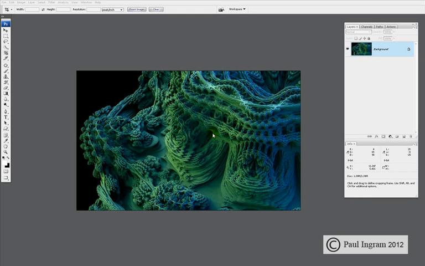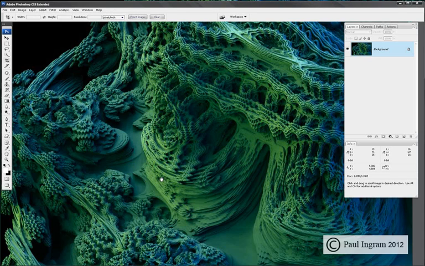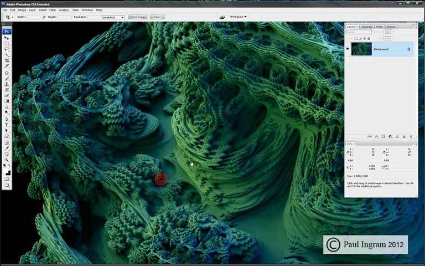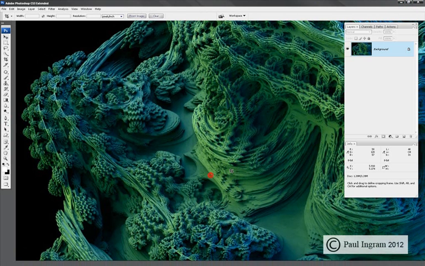Just found this rather interesting image on the internet of this Mandelbrot type fractal in 3D. Rather unusual to see a 3D fractal render. I think it's pretty cool. Anyway, let's use this image to discuss hue saturation, just some basics about the hue saturation dialog in Photoshop.